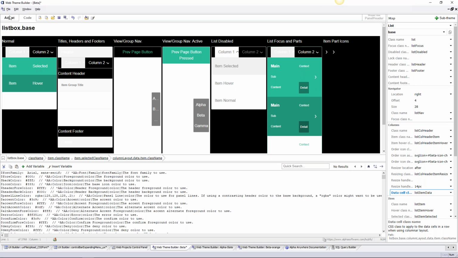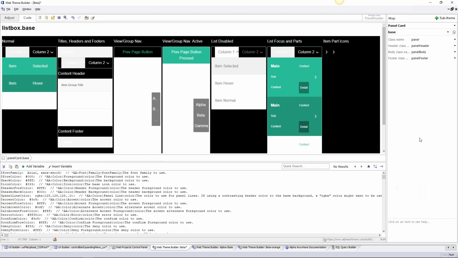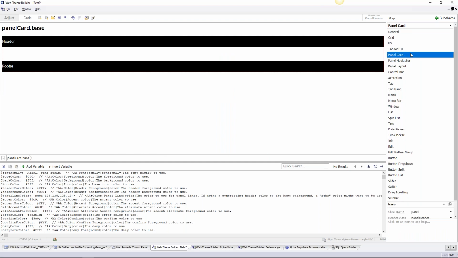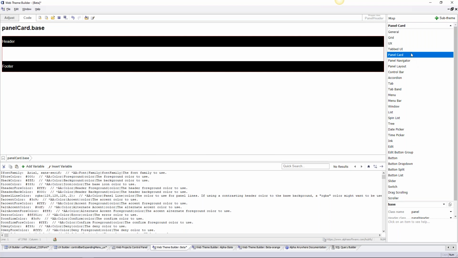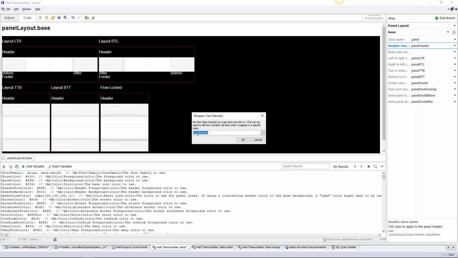So panel header is a class name for a panel header, and I know that just because I've been working with styles for so long. But if we go look at something like panel layout, it says header class name, panel header. That's the wrapper class that you want to define up here.